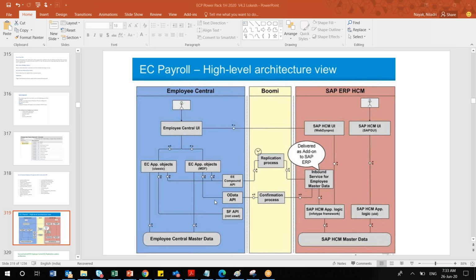Okay, so again, it will just update your data replication monitor inside your Employee Central. It will say this data has been successfully replicated, or this data has not been successfully replicated. If some error is there, you can check those errors. Okay. So those three APIs which I was talking about: SF API, OData API, Employee Compound API. SF API is mostly no longer used. Mostly the Employee Compound API and the OData API are used at present. Okay. So this is the high-level architecture diagram for EC payroll.